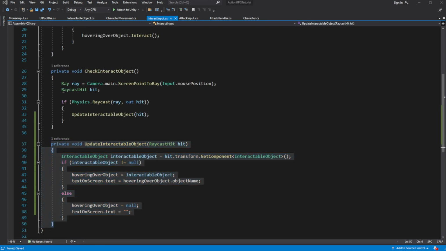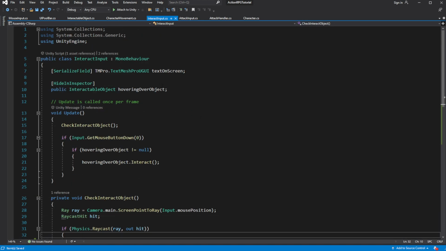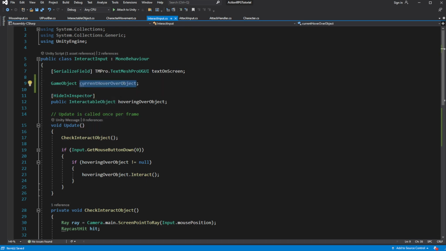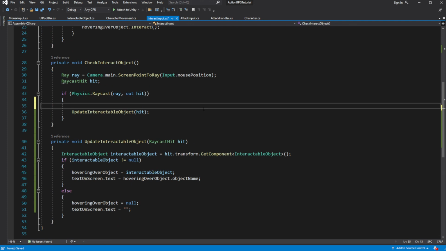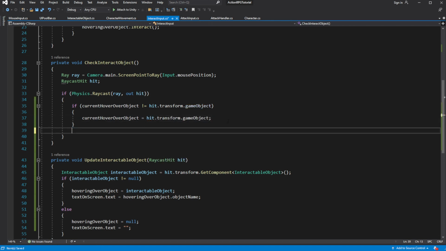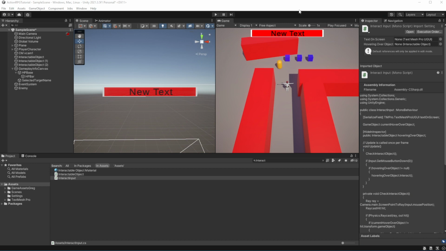Good. And create a new variable called current hover over object. Then in the update, check if the current hover object is not equal to the new hit object, to detect change of the hover over object. When it changes, we should update text on the screen. Let's test this. It should work the same as before. We will address size of the text later.